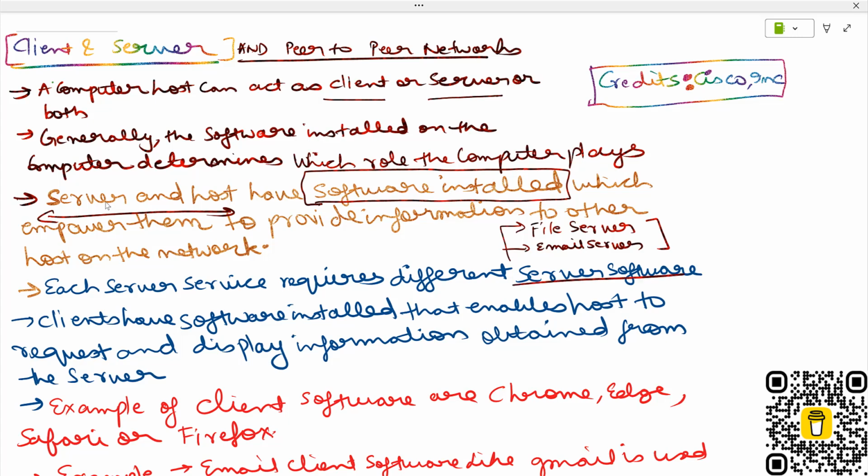Okay, and clients have software installed that enables a host or a PC to request and display information obtained from the server. So let's suppose you are using a laptop, or a mobile, or a tablet to view this video. You have the required software installed on your device so that you can properly access this video and properly hear my voice. So the software part is very important, right?